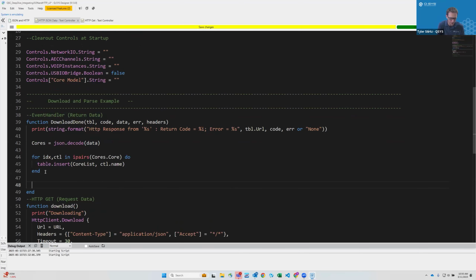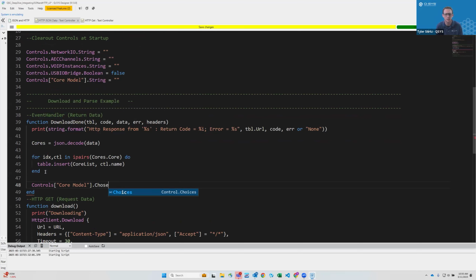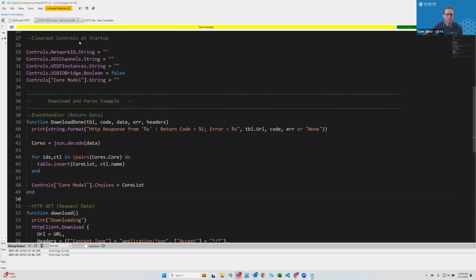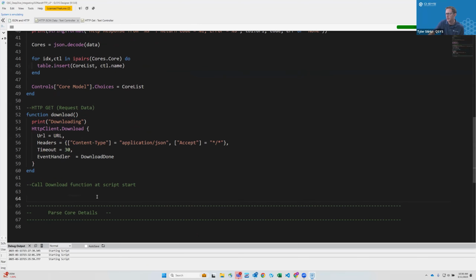And so the last thing I want to do is populate the list box of our cores. So I'm going to go controls core model. And the way we populate a list box or a combo box is the .choices. And then we can just set that equal to our core list table. Cool. So now we have all that. If we come down here and add in our download command, we can then get that information.